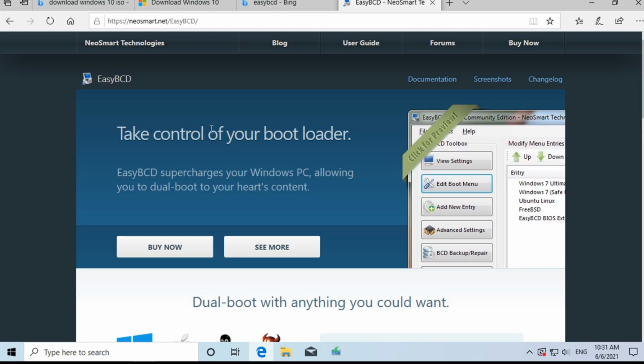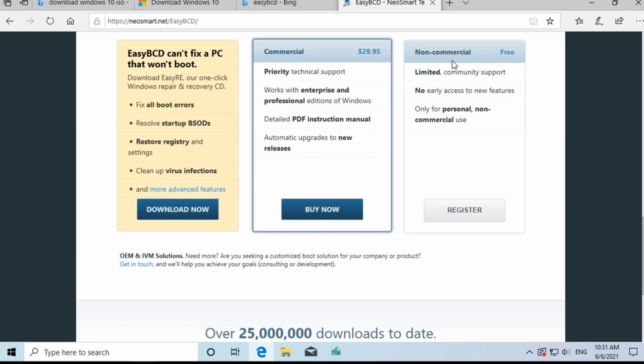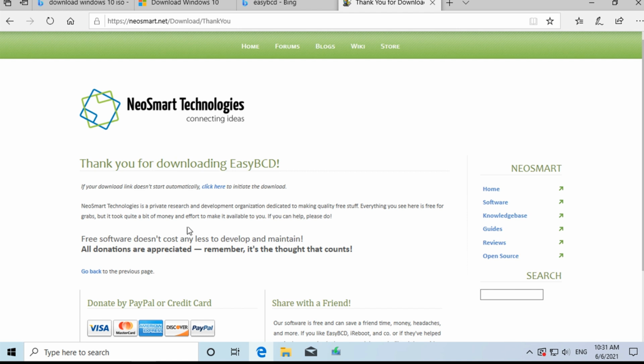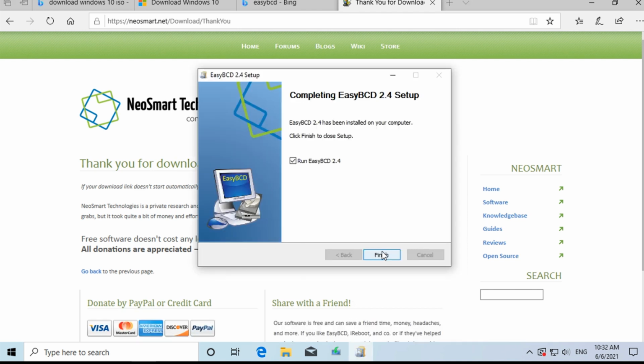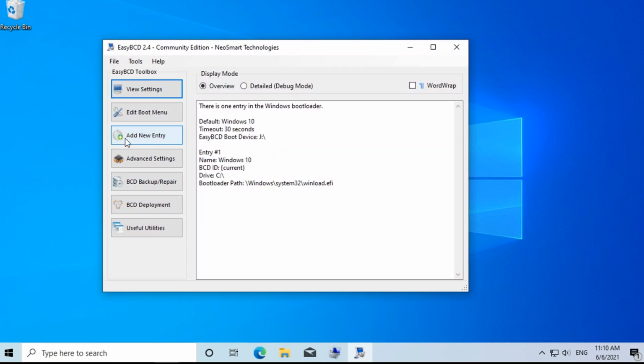It is simple and safe to do this through the EasyBCD program. Download the free version from the official website. To do this, you need to register, which is very simple. You just need to enter your name and email, and the program is downloaded. Install it as usual and run it. You can choose the language. On the left, select Add New Entry.